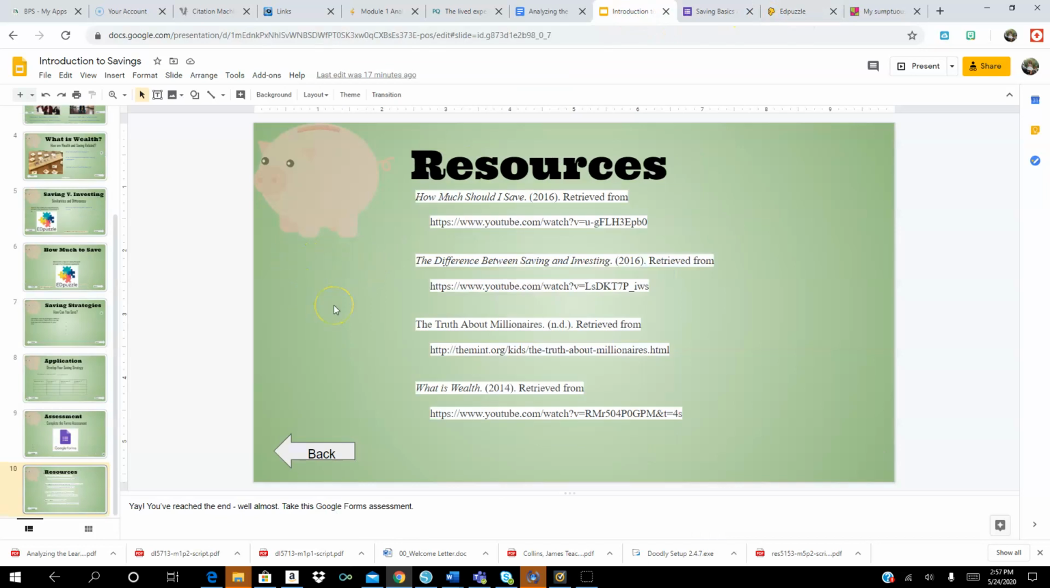And here are the resources I use. This includes the videos that I used in the Edpuzzles and other videos that I presented to my students.